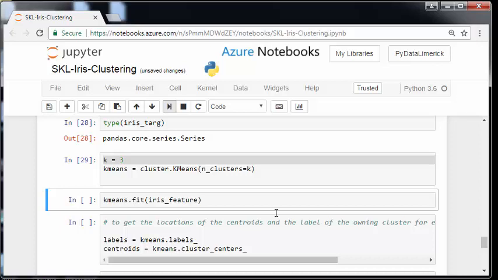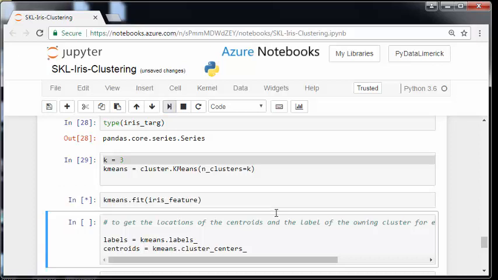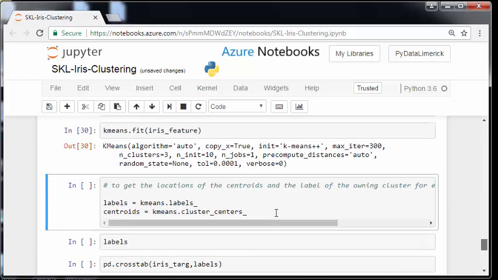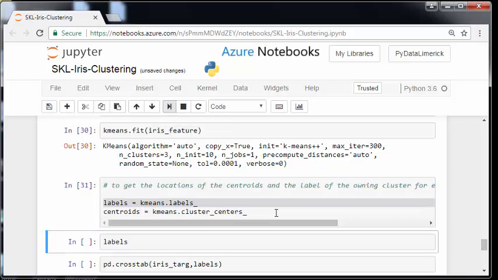Cluster dot KMeans, capital K, capital M. Number of clusters equals k. In this case, I'm going for 3 clusters. And there we go, we've fitted our model with the iris features. Now I could put in a few of those other arguments, but I'll just leave it at the bare basics. Now put in our labels and our centroids.